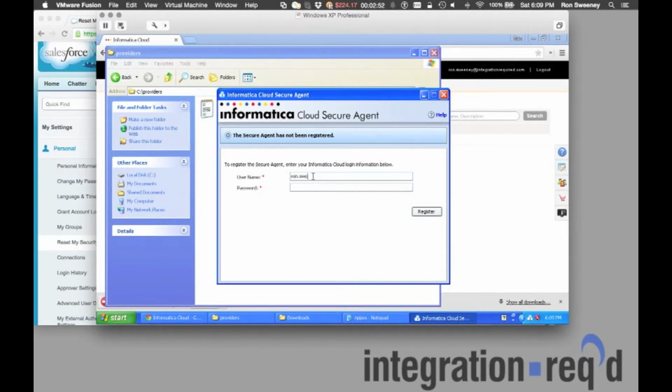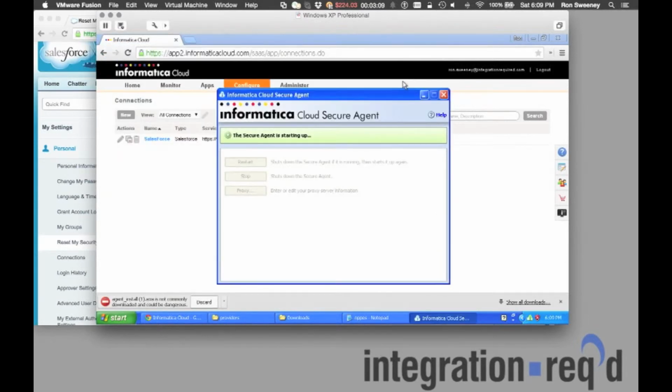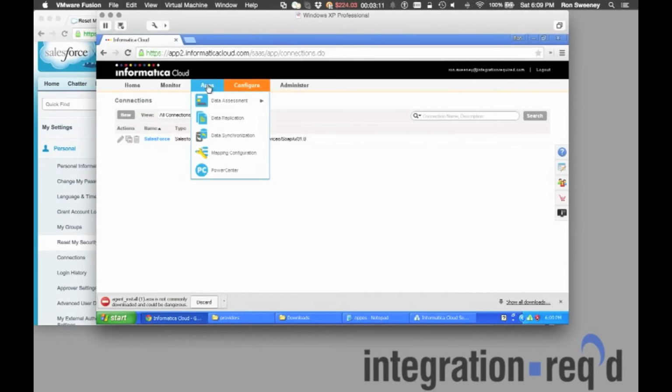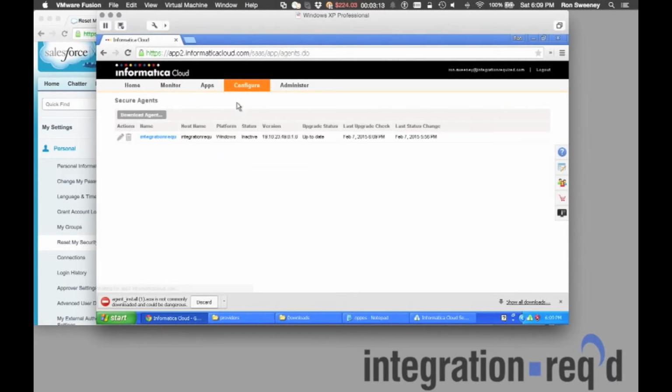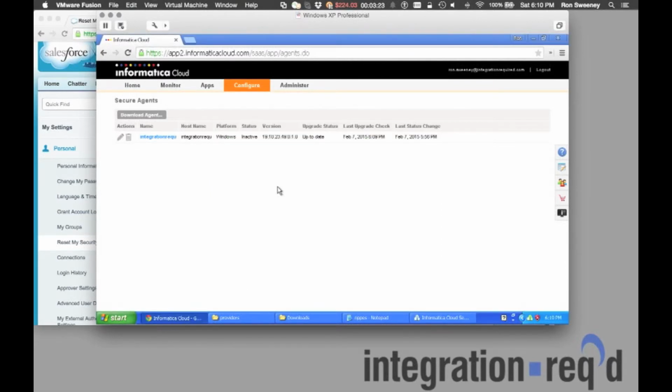It looks like the agent's ready, so I'll give it my credentials to the Informatica Cloud, and I will register it. It's going to go out and start up. This takes a little bit. I think I have it at about 10 seconds here, but it's fairly painless. We go into our secure agents, and you can see the status of it. Right now it's inactive because the agent is still starting. So we'll be patient here.